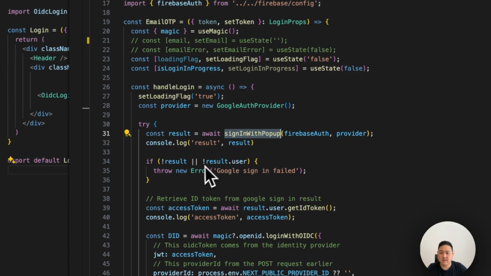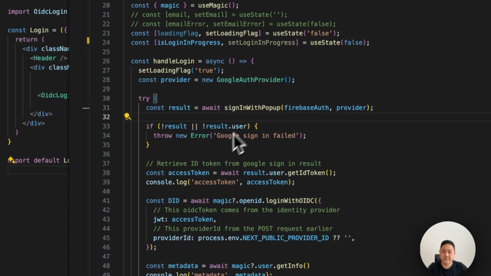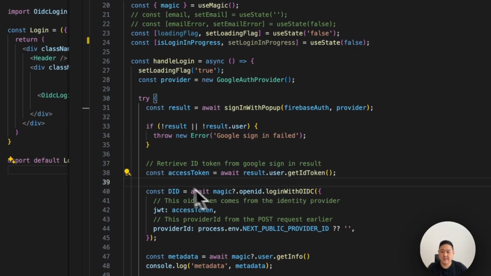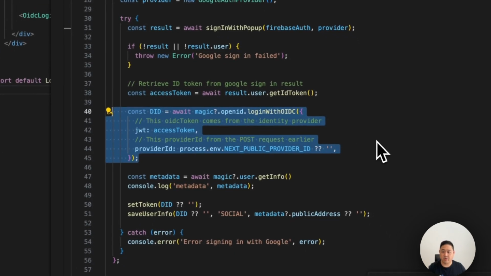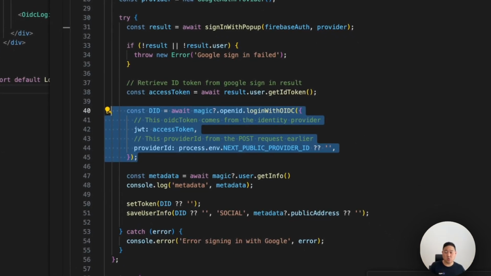Pop-up happened. I'll get rid of this now. Got the ID token from the user, the result user ID token. Then the login actually took place, lines 40 to 45. This is the actual wallet provisioning login.